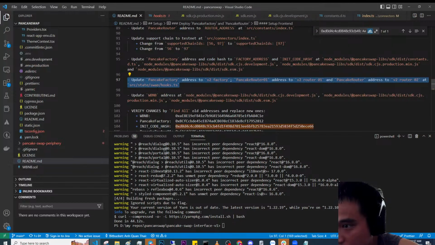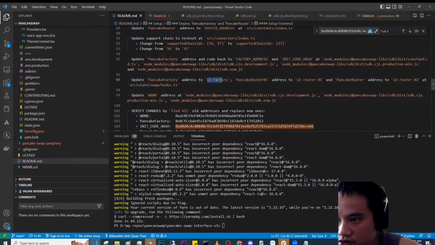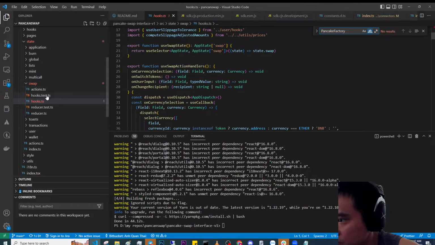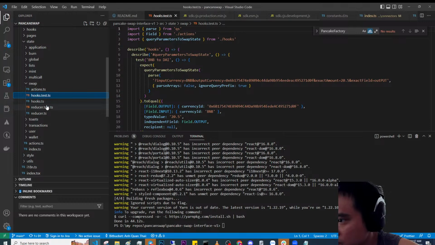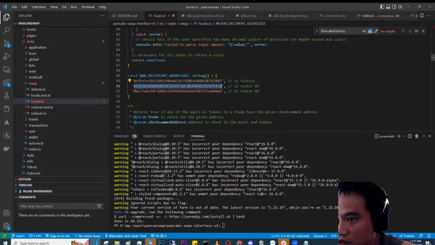With Pancake factory address, Pancake factory to v2 address. So this is actually the name of the variable, just the name. Okay, v2 factory. So in hooks, yes, we can run down this one. No, change it here.